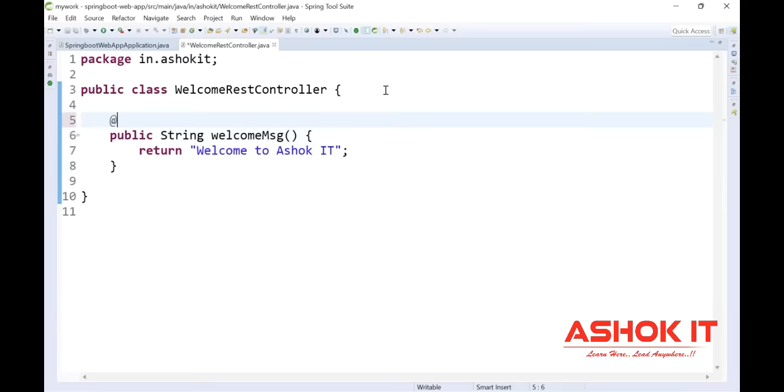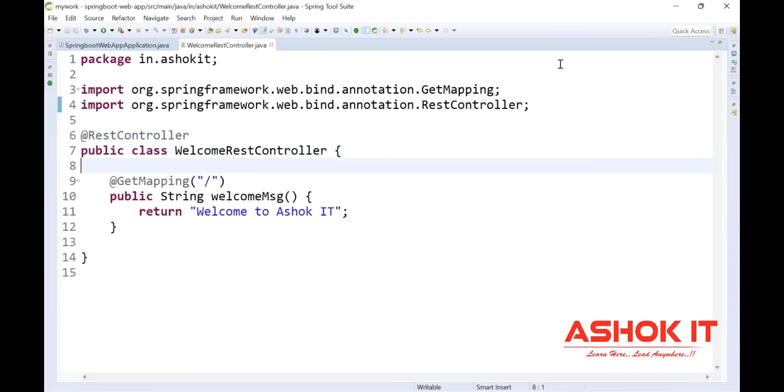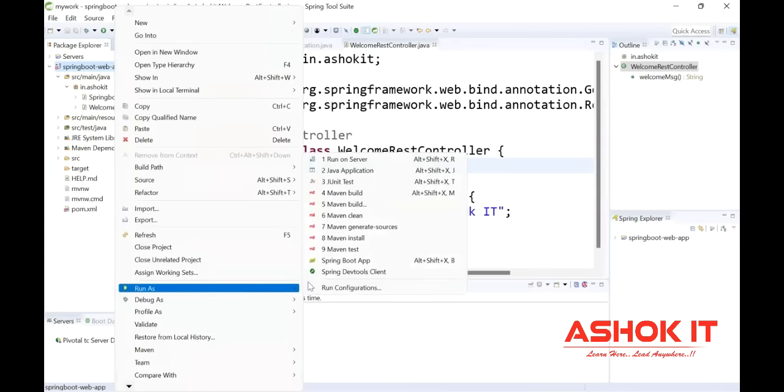This method I'm binding to a GET request using the GetMapping annotation. To represent this class as a REST controller, I'm using the @RestController annotation, and I'm importing that package. RestController package I have imported. GetMapping package also imported. All right, first let's run this application in the local and check it. Run as boot application.